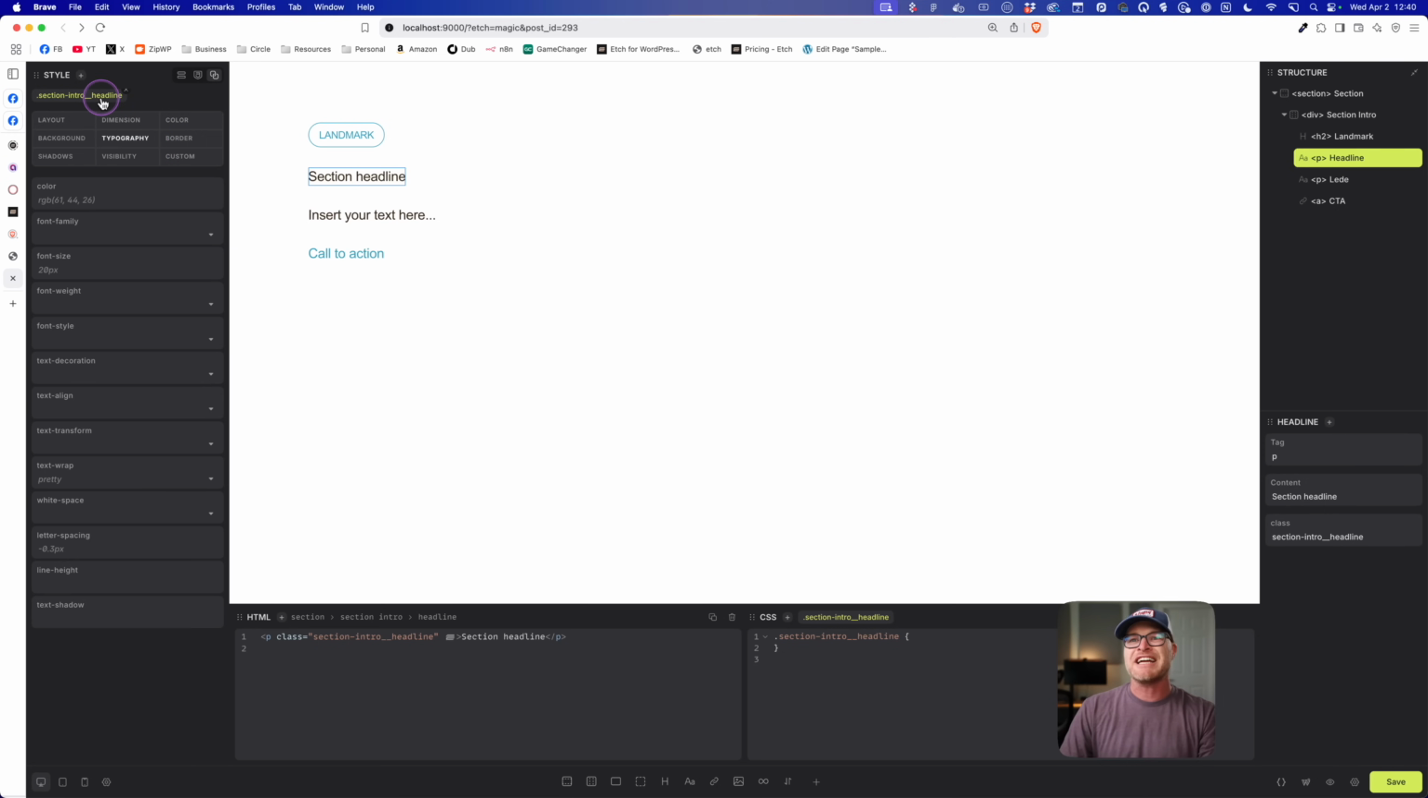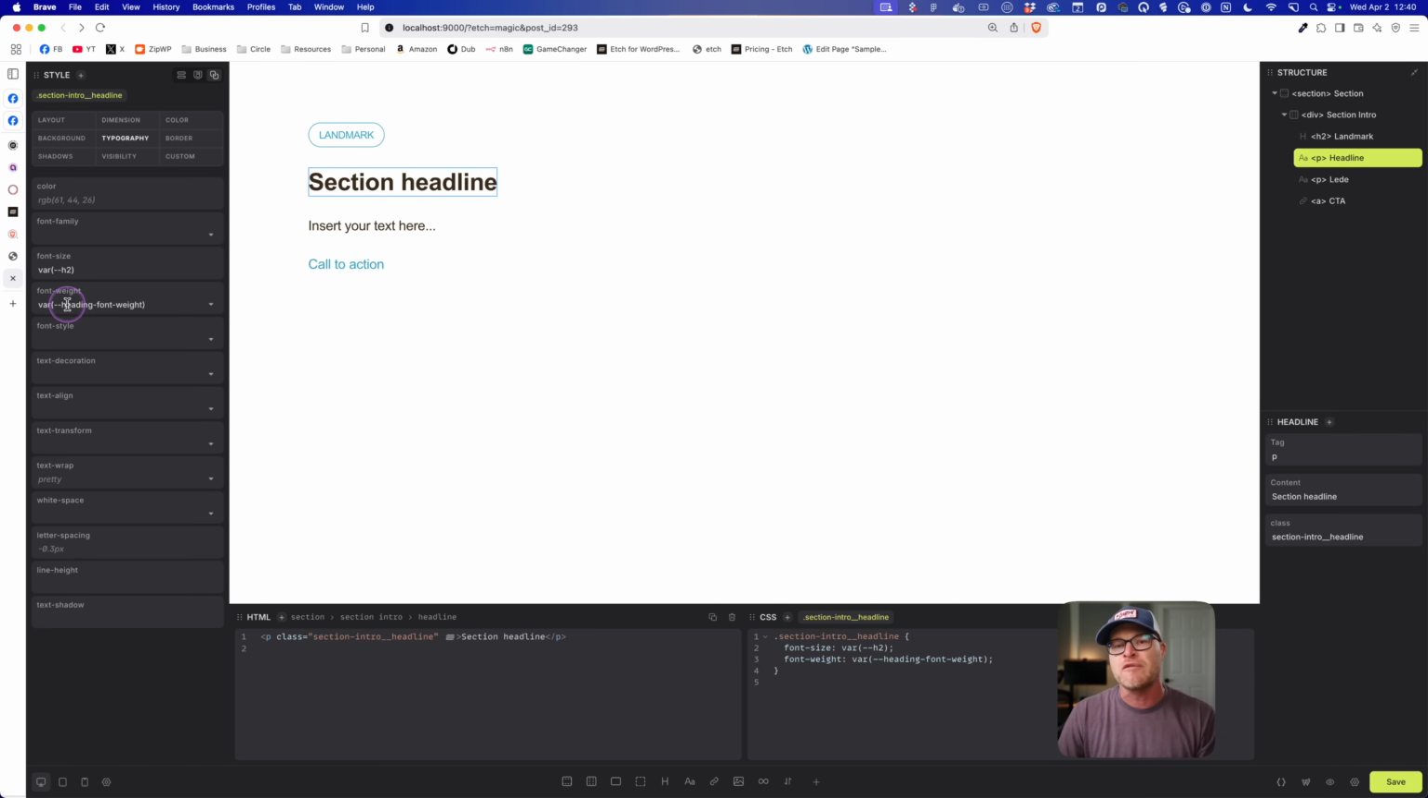Now I'm going to come down to the section headline. Notice the classes are already selected for me that I put on there. And I'm going to make the font size here an H2. I'm going to make the font weight my heading font weight. These are all variables from Automatic CSS. Etch will work completely out of the box. If you want to put your own stuff in here, you can put whatever values in here you want.